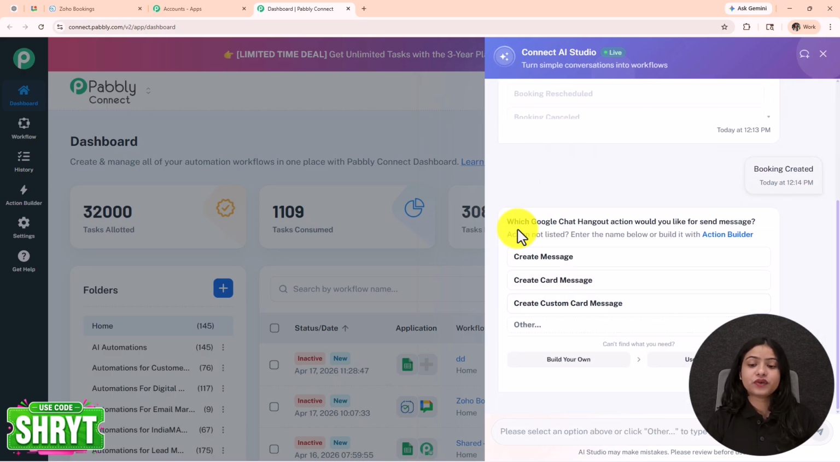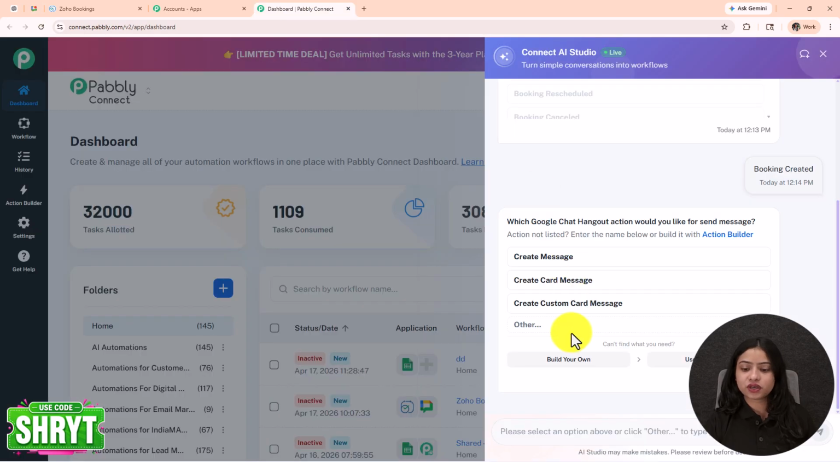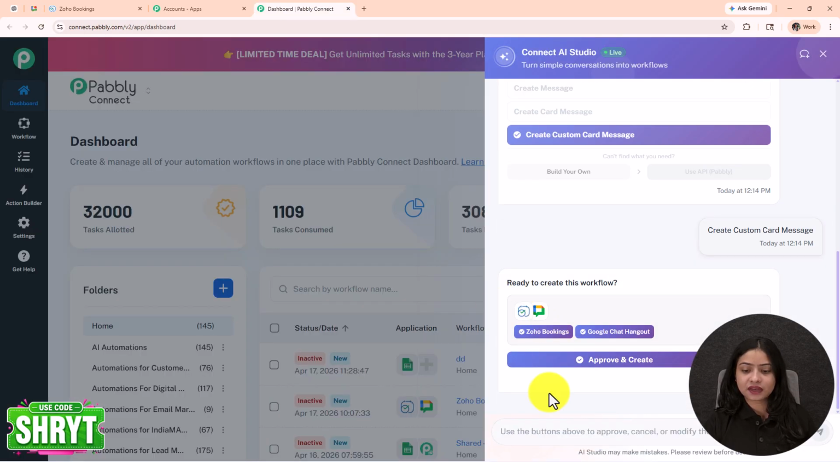Now it is asking us which Google Chat Hangout action would you like for send message. So what kind of message do you want to send? We have multiple message types in Google Chat, whether you want to send a simple message, a custom card message, or a card message. I want to send a custom card message which will look like a card in which all the details of the booking will be there along with the name of the client. So here I'm going to select create custom card message, and here it is saying ready to create this workflow.